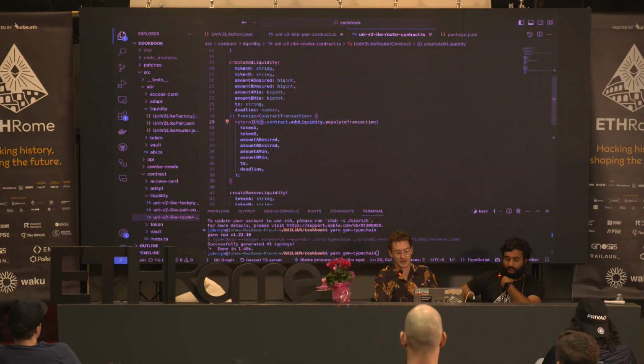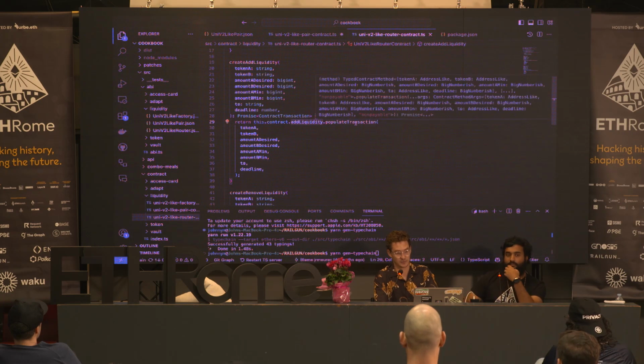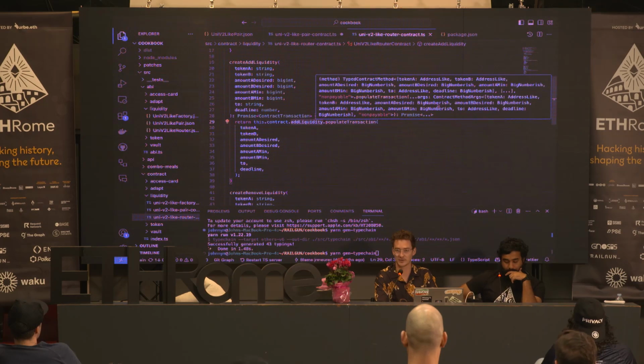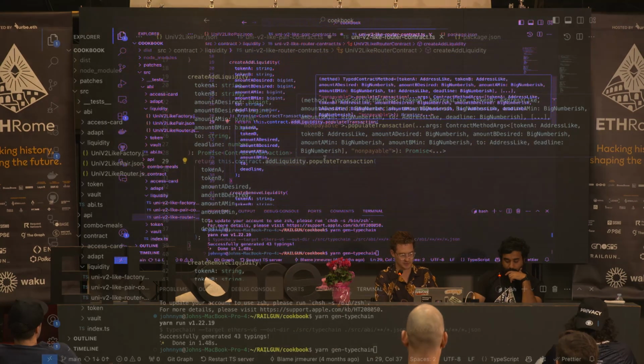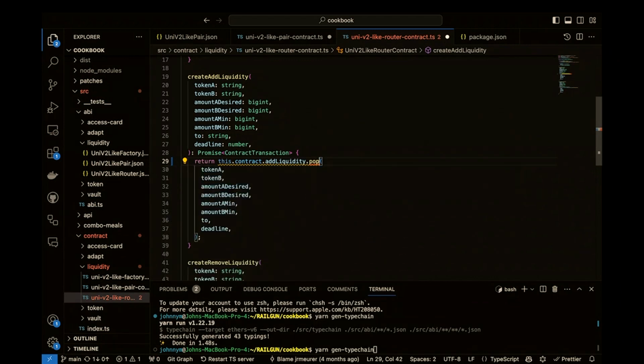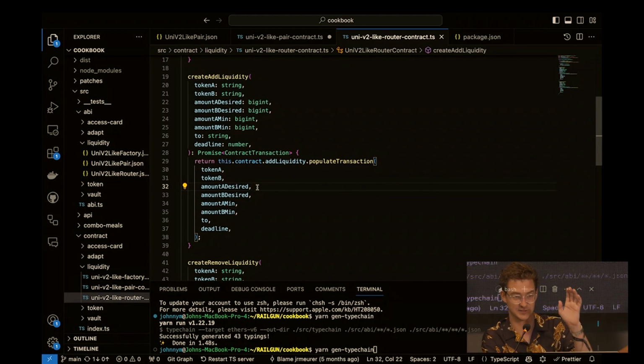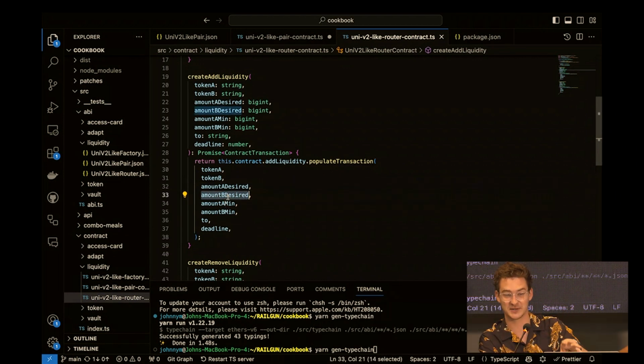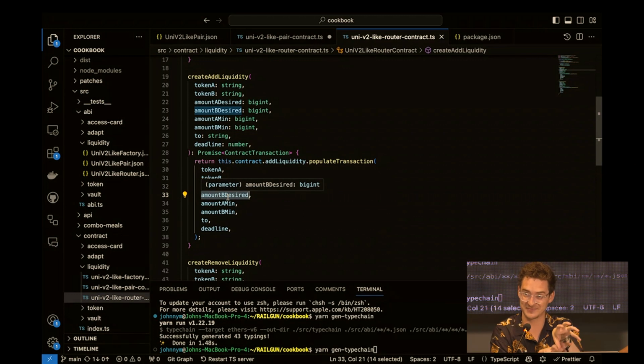So we call this contract, add liquidity. You can see there's a ton of different types that this requires. These are the parameters for this function call. When we first type in populate, you can see it here. It needs token A, token B, how much of token A is desired, how much of token B is desired. We need to use the math to calculate that out.